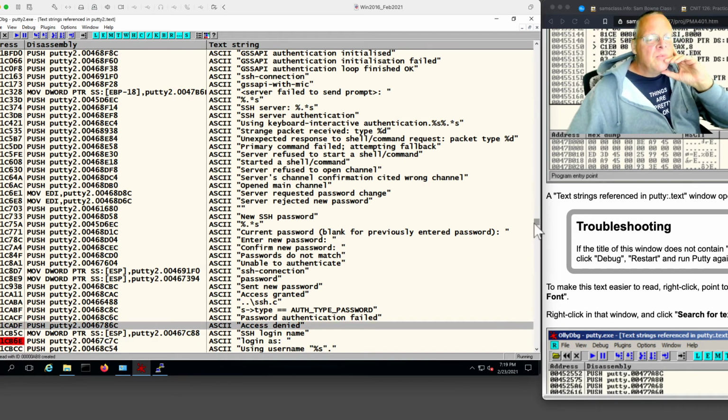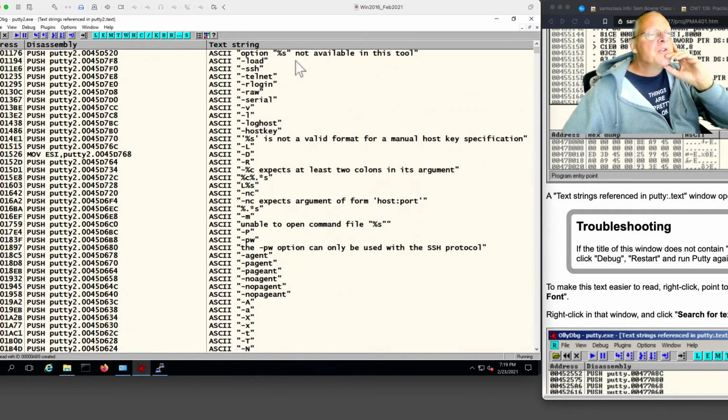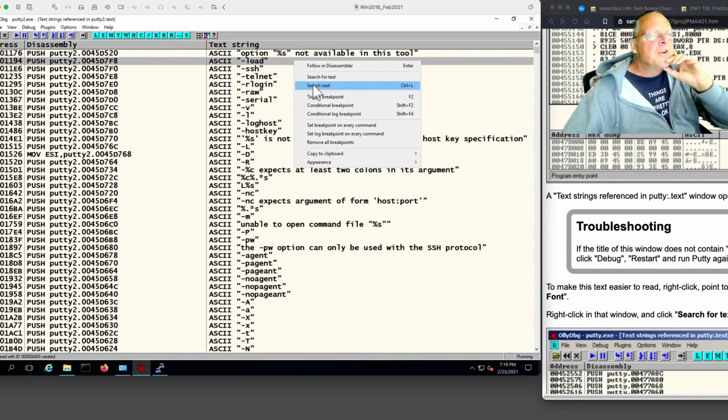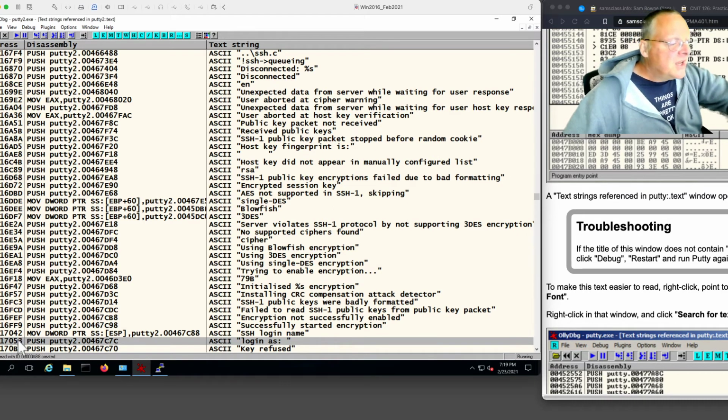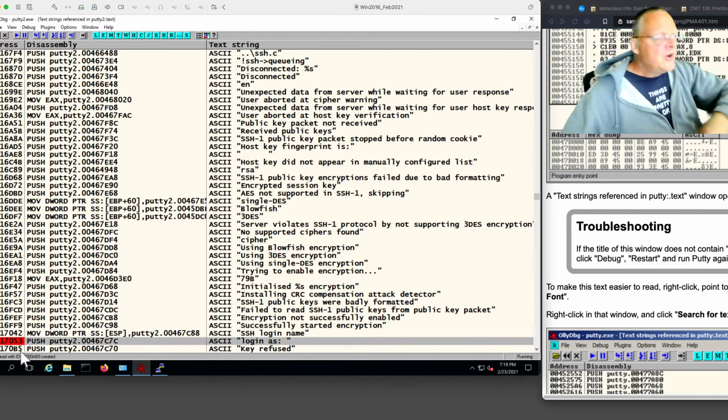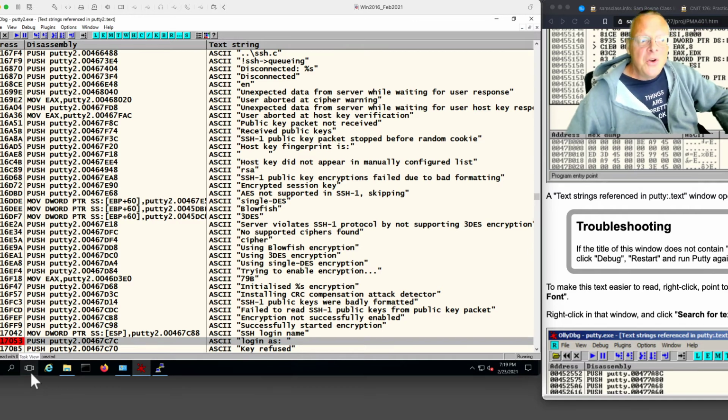Now the other one was up here somewhere, so I'm going to scroll to the top and do another search. There's the other one, ASCII login as, so I'm going to click on that and press F2. Okay, now I put breakpoints at both of those places where it stores that. And so when it tries to use that data, it will stop. So now I'm going to run the program again.